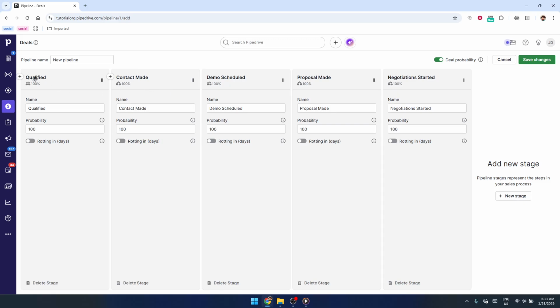Look for the small pencil icon next to the pipeline name. Click that pencil, and then type in a name that clearly describes what this pipeline is for. For example, you might name it New Sales, Onboarding, or Partnerships, depending on your workflow. Use a name that your whole team will immediately understand because you'll be using it every day.